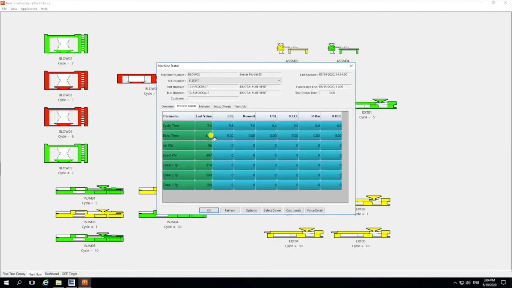Jumping to the process alarm. A process alarm is just a quick view of what my current cycle time is versus what my nominal is set up, which is basically your standards, and what my lower specification limit is and what my upper specification limit is, and that's what controls what's running within spec or out of spec as well. Then there are certain things that can be monitored, such as what my blow time is, my APSI, my injection pressures, my zone 1 temperatures, and quite a variety of different sensing parameters set up against that specific machine.